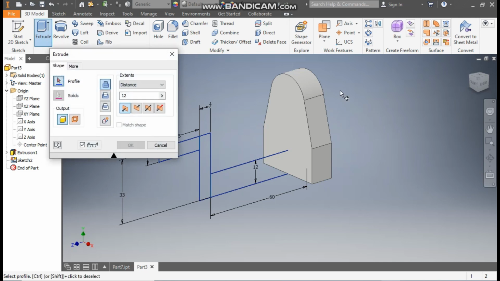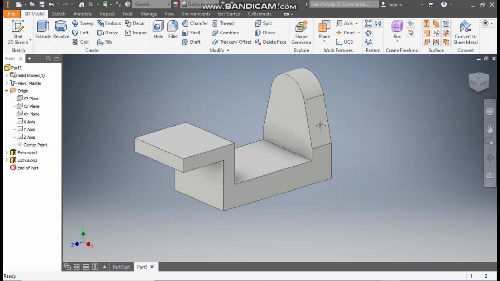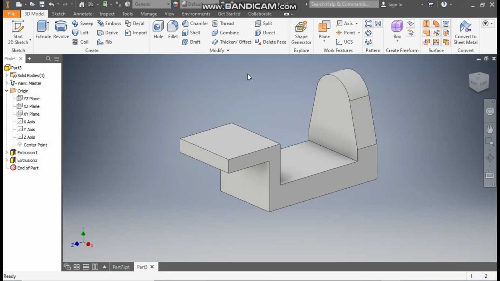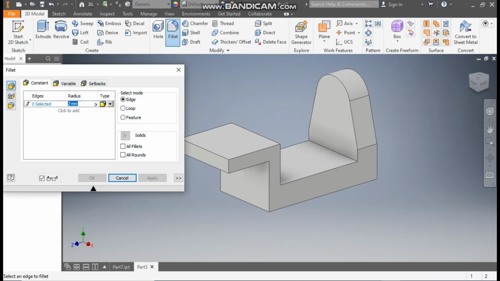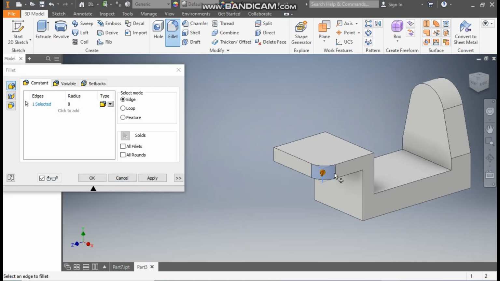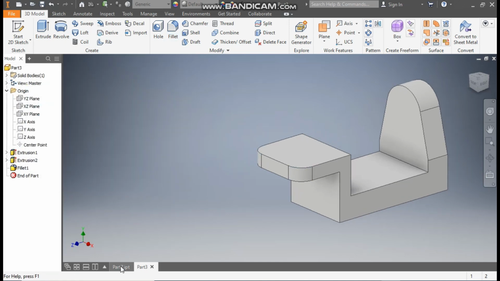Take extrude, select this profile and here we will take symmetric and here we will take dimension 36 mm and press OK. Okay. So this will be the profile. Now go to fillet. Take here radius of 8 mm. Go to edge selection. Select this edge and select this edge. Now press OK. Now go to part 7.